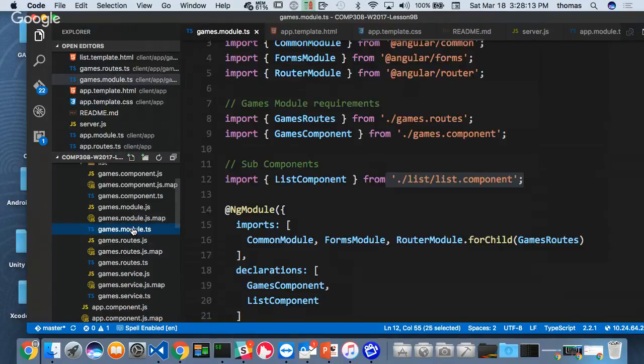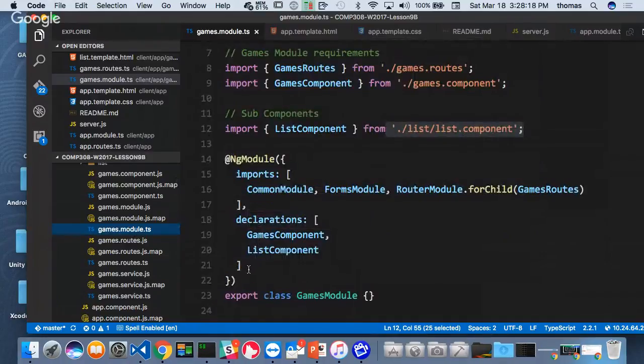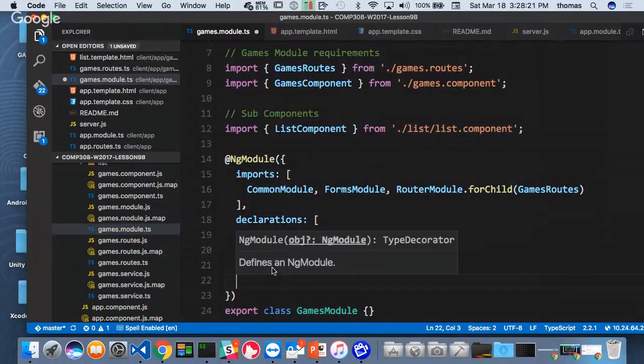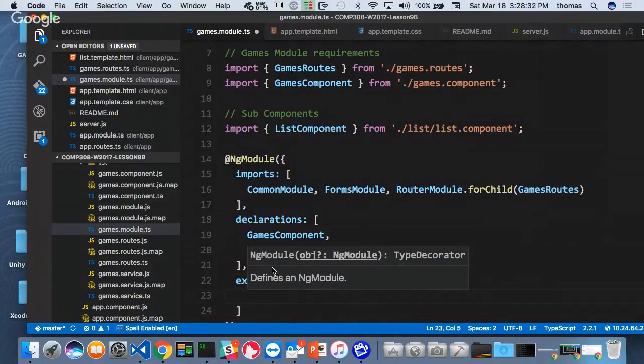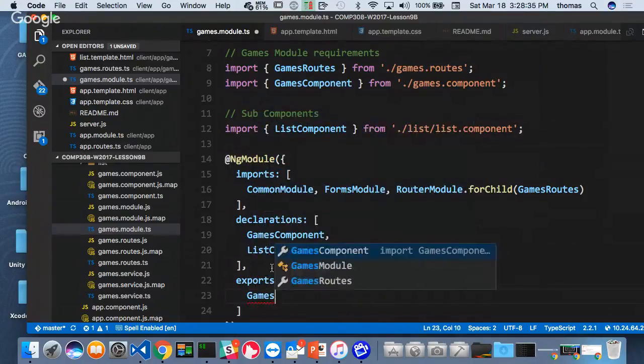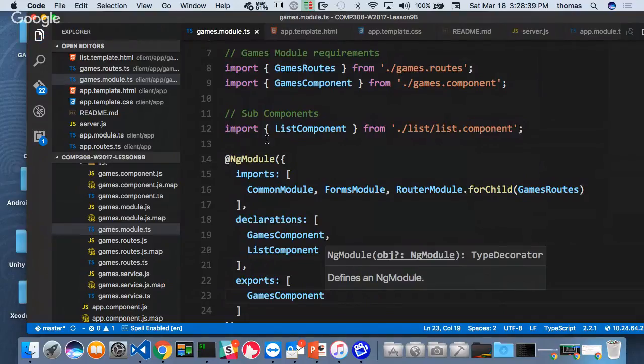In my games module, we import stuff, we declare everything, but we don't export anything. What we need to do here at the bottom is add exports, and declare what we're going to export: the games component. If we don't export our games component, we can't access it outside of the module. Remember, a games component also includes the list component as a subcomponent. So the games component is packed full. It'll have a bunch of subcomponents that we're going to access later on, as different templates with their own classes. So that's the first change.